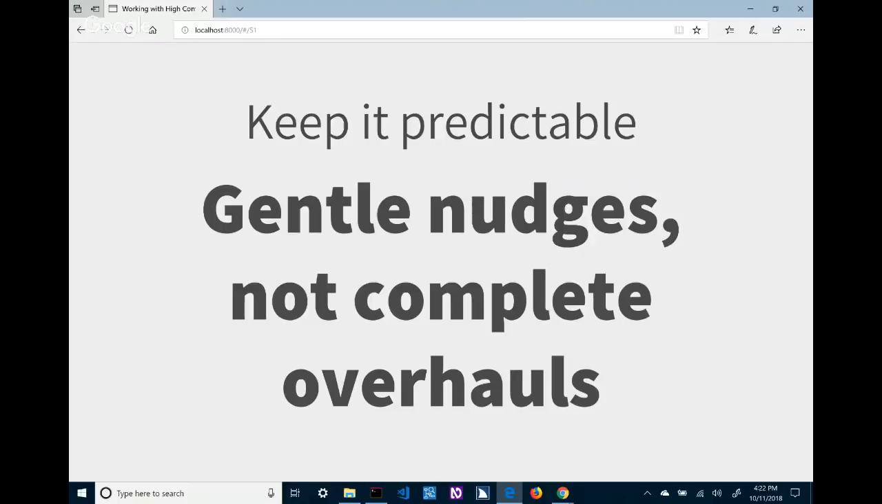We want gentle nudges and not complete overhauls for any high contrast work that we do. You don't want to completely redesign your site for this special mode. You only want to make sure that the content comes through as the user is using it basically as a last ditch effort to consume and understand your website's content.